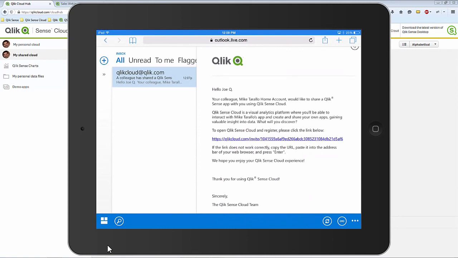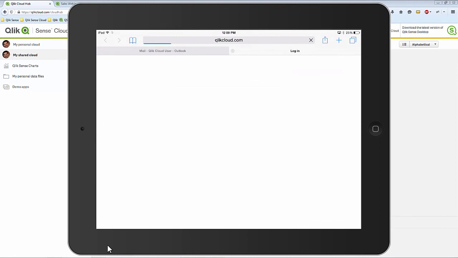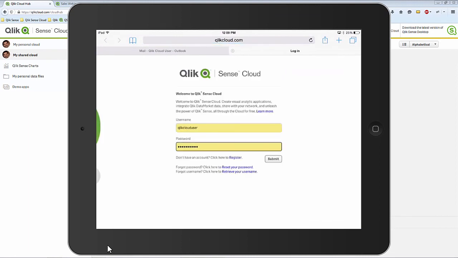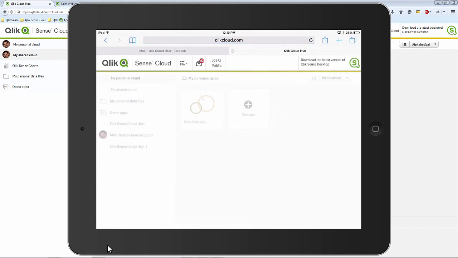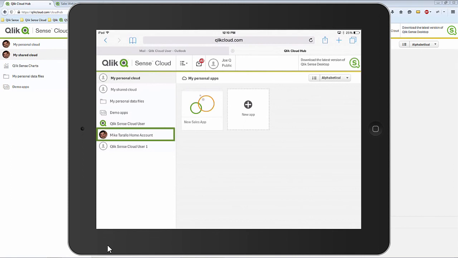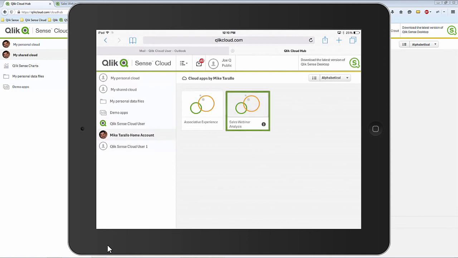Now, obviously, if that person wasn't registered, this particular invitation would actually guide them to register and then bring them into their hub. So I'm going to click on that link, and it's going to bring me right to the interface where I've already registered, and I'm going to log in. And now you can see that there's a stream on the left with the individual who shared that particular app with you, and there it is, Sales Webinar Analysis.